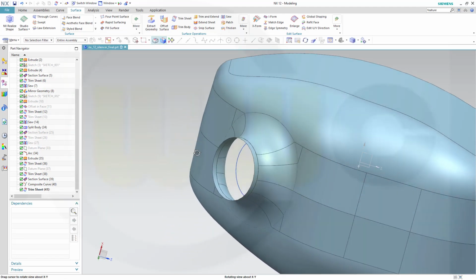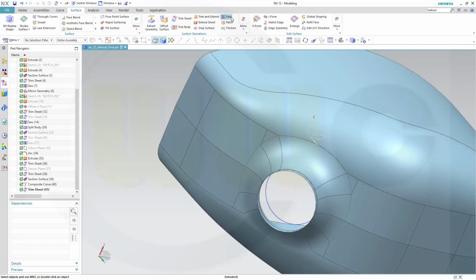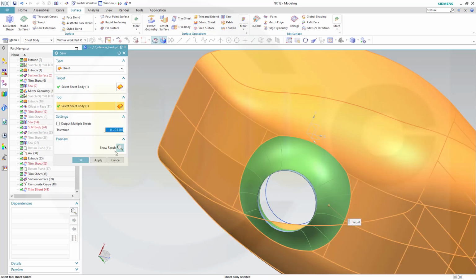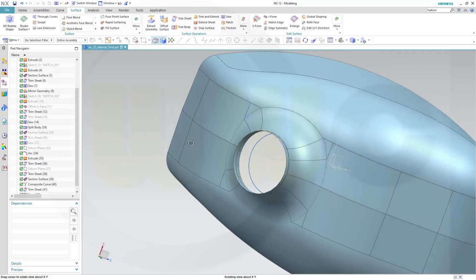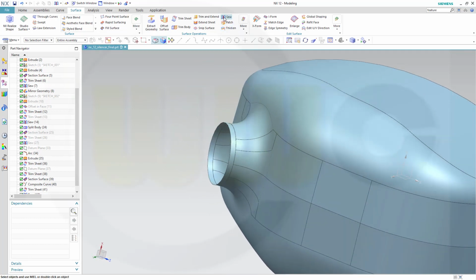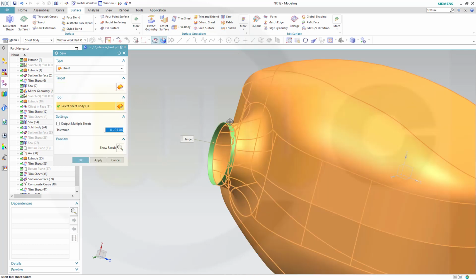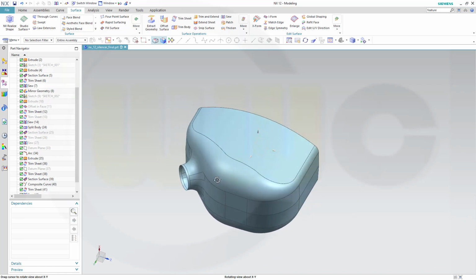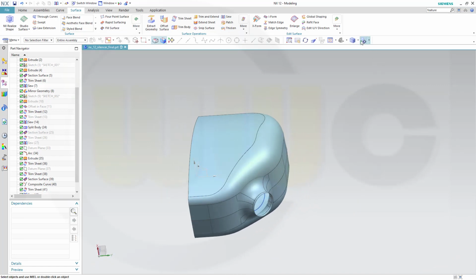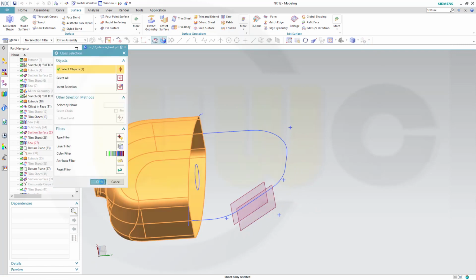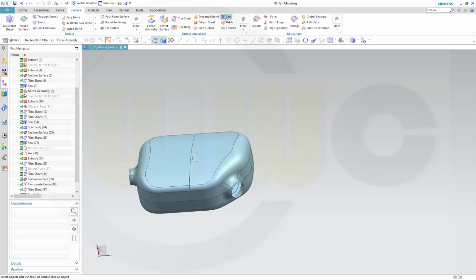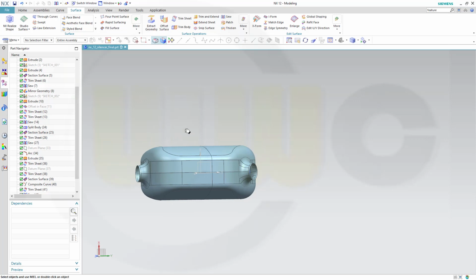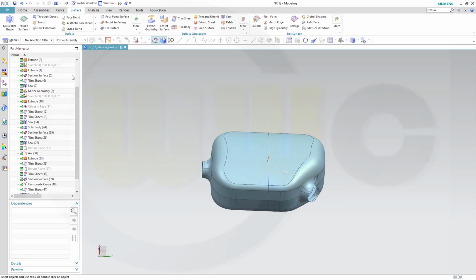Now let's see if we can sew those together. So go to sew, select this surface and select that surface. Confirm. That worked fine. Can we sew this one and that one? We will see. Worked as well. Great. Now let's bring back the other half. Confirm. Sew those two. Confirm.